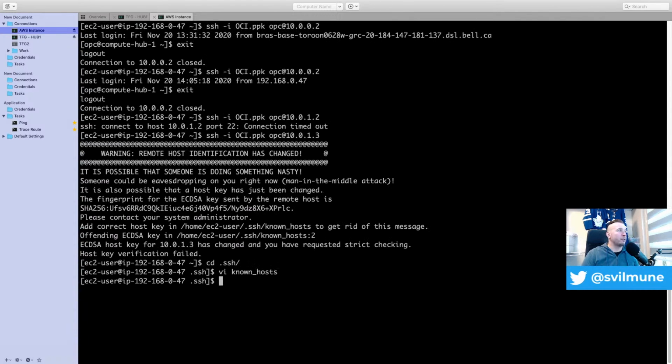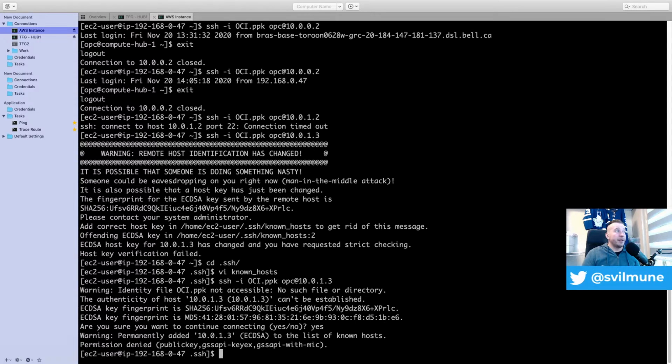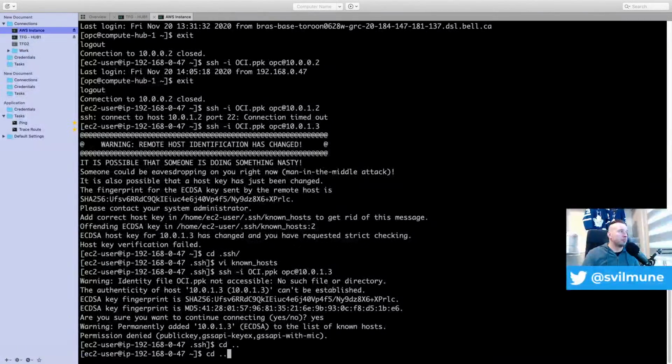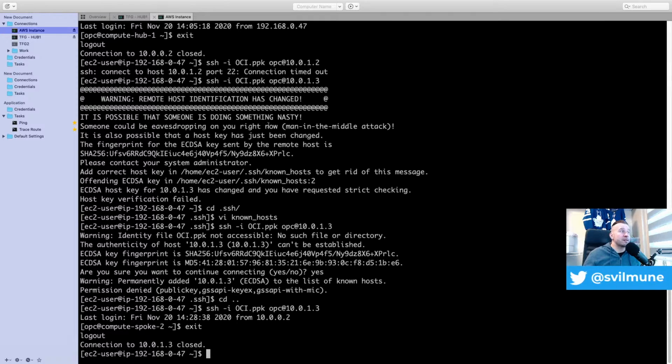No, I deleted both. Okay, doesn't matter. Yeah. Oops. Wrong key. Yeah, this was on the wrong directory. Okay, yeah. So now I can connect from my on-premises AWS to this spoke instance.